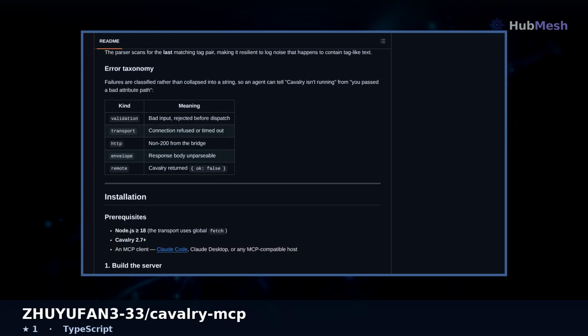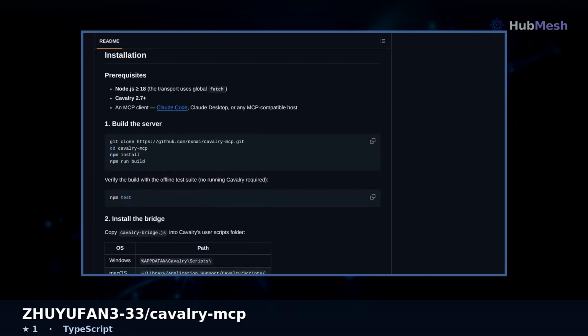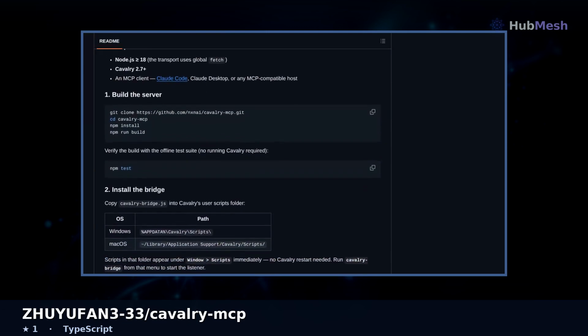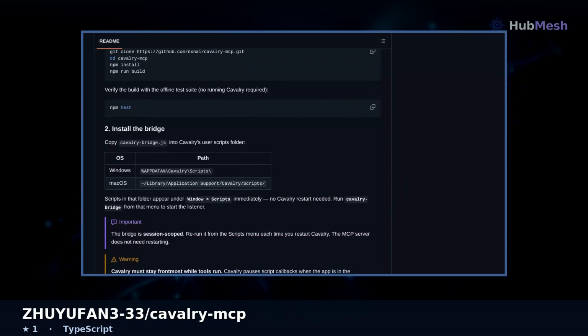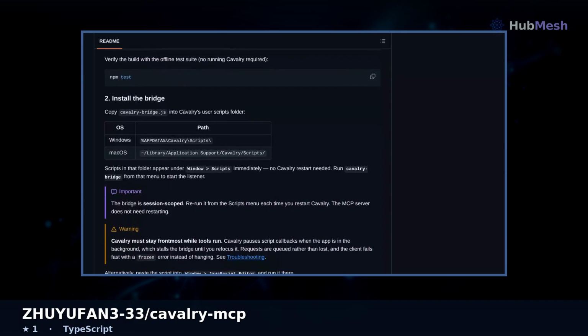To install, first build the server with Node.js, then copy the cavalry-bridge.js script into Cavalry's user scripts folder to start the listener.